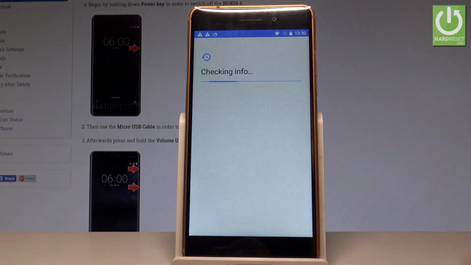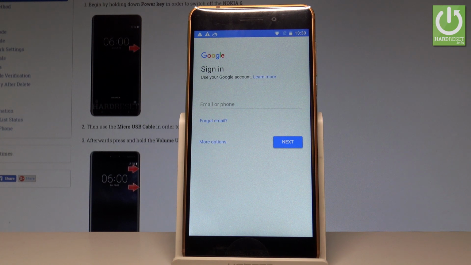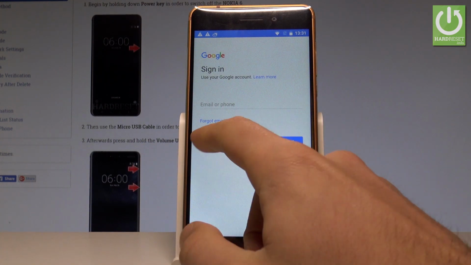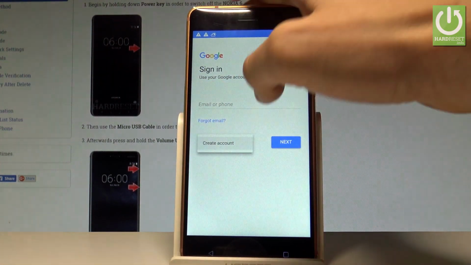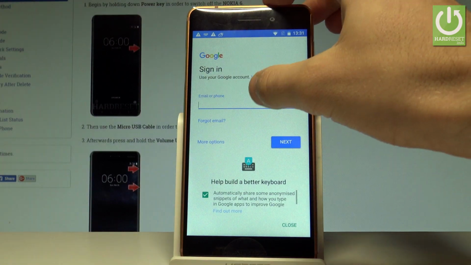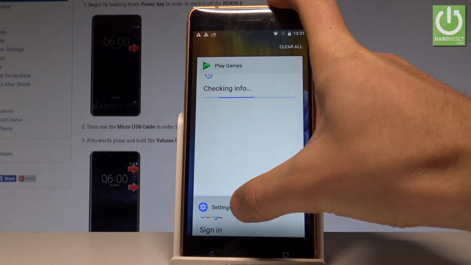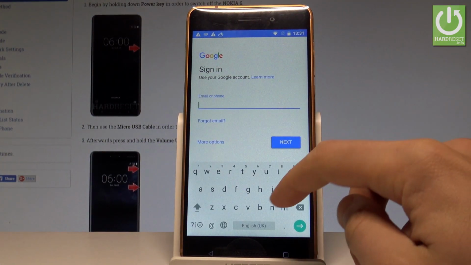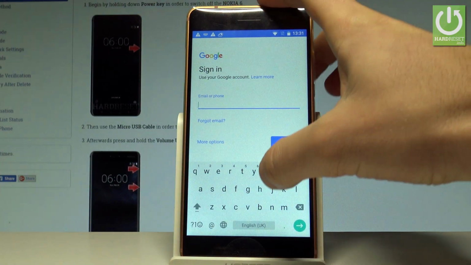Here the device is checking info, so now it's important to have the internet access, and right now you need to sign in into the Google account. You can do it in two ways. You can choose more options and create a new account, or you may also use the existing Google account. So let me do it. Let's tap close and let's enter the email.